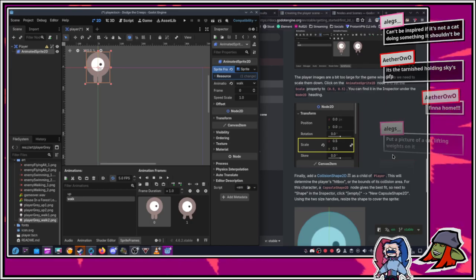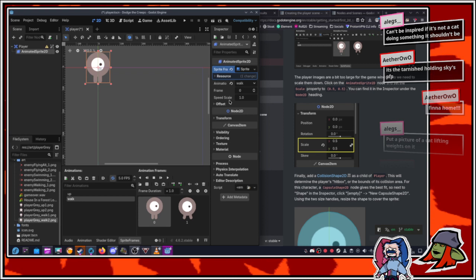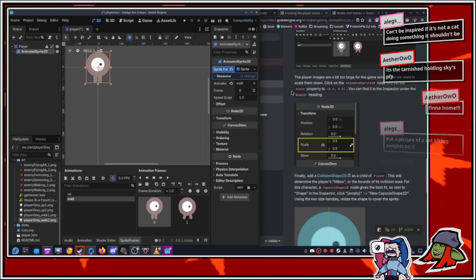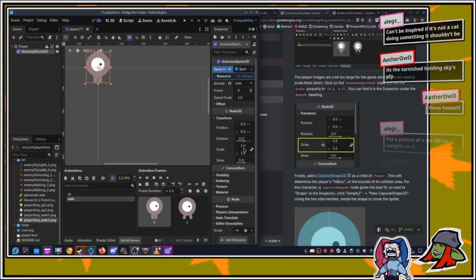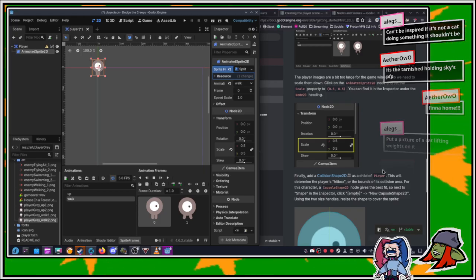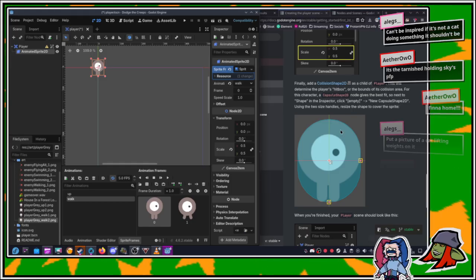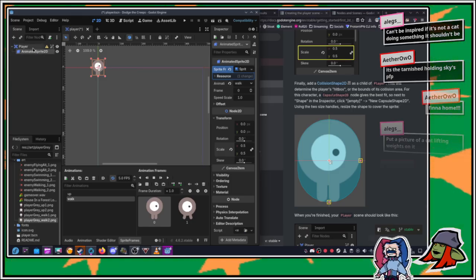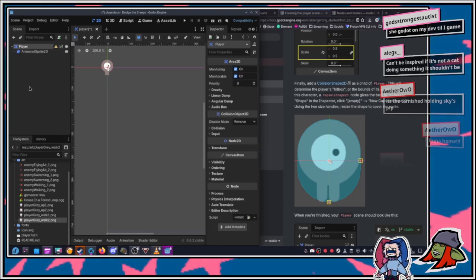We need to scale them down. Set the scale property under Node 2D transform to about half. Okay. Yay, that's much smaller. Collision Shape 2D, using your capsule, as a child of player, not as a child of animated sprite. I see. Makes sense.